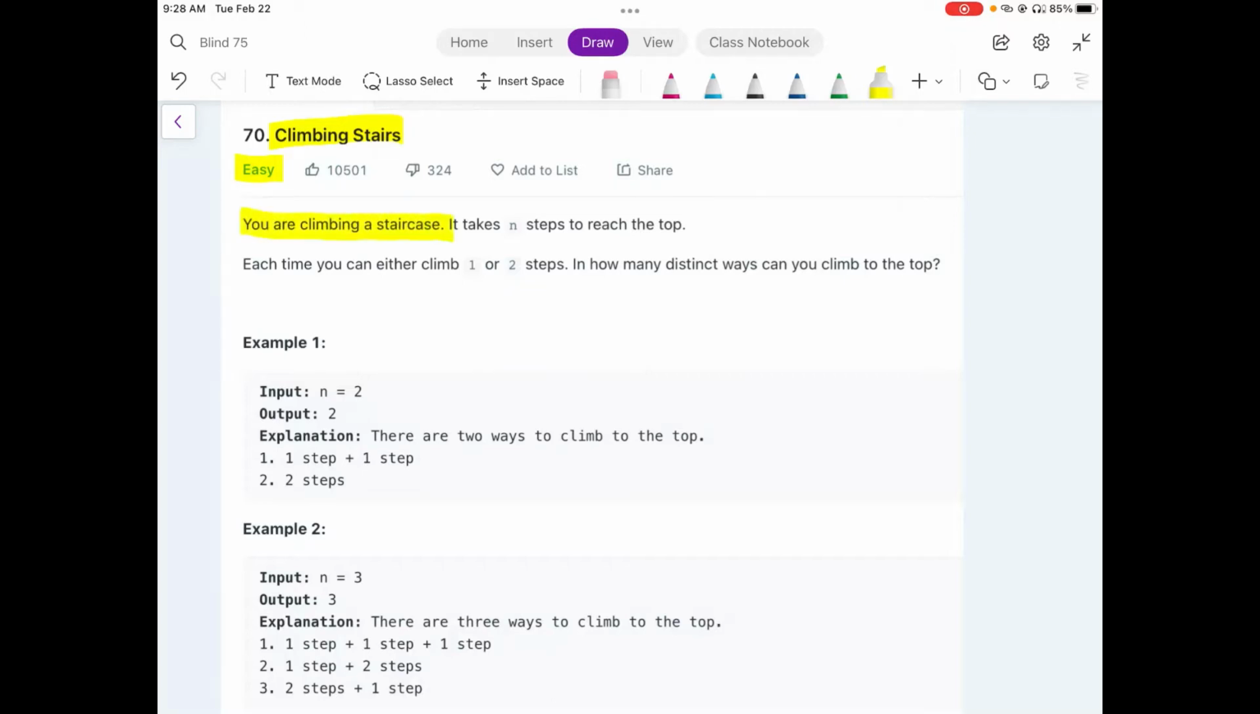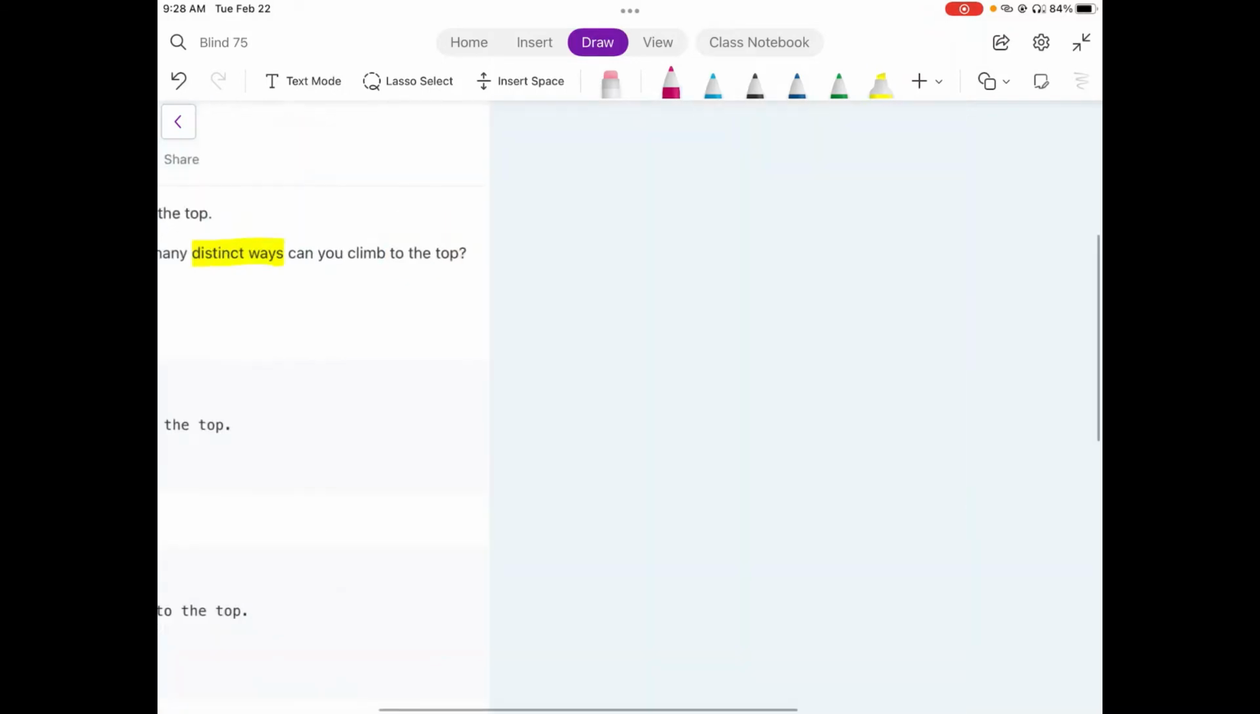We are climbing a staircase and it takes n steps to reach the top, and every time we can either climb one or two steps, and we need to find how many distinct ways we can climb to the top. We are going to understand this problem with three examples.